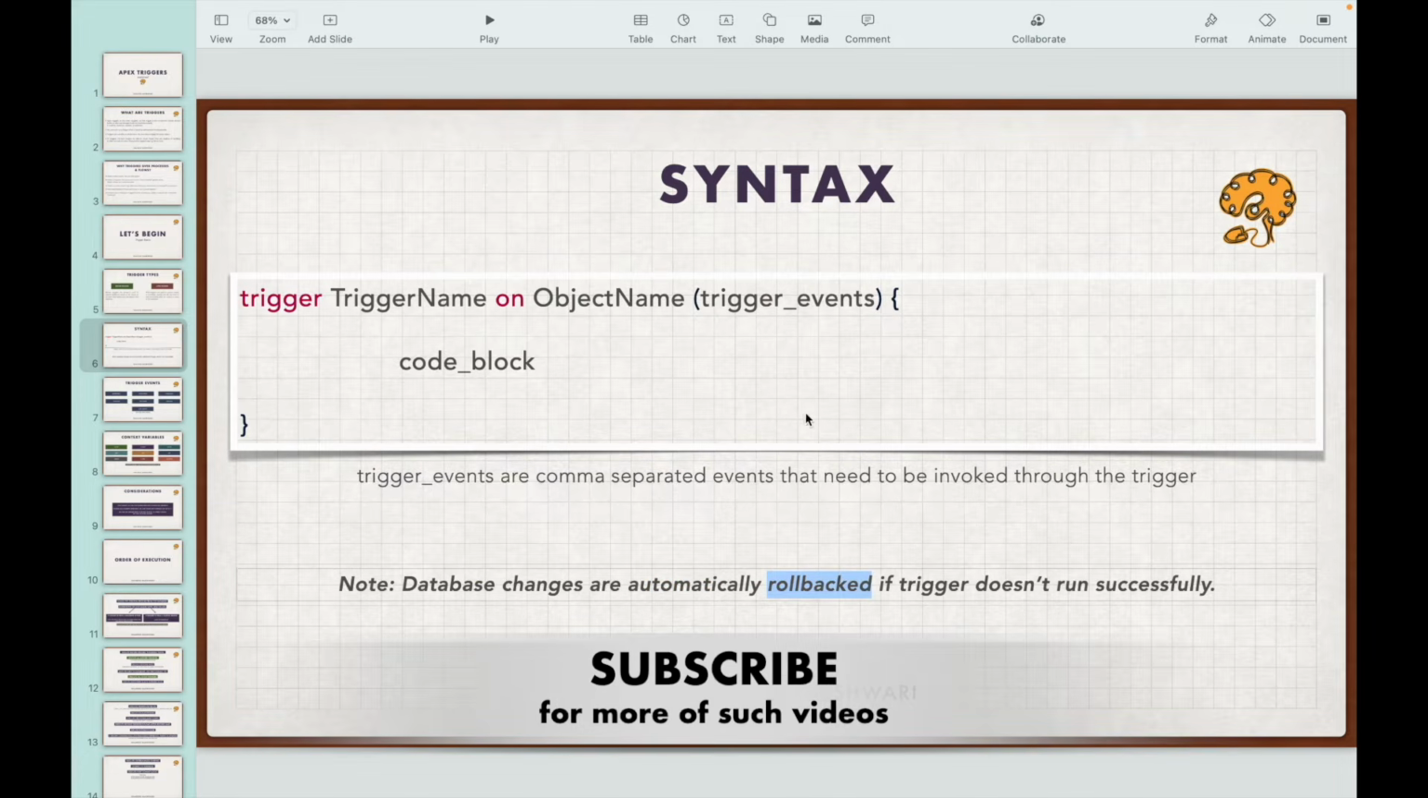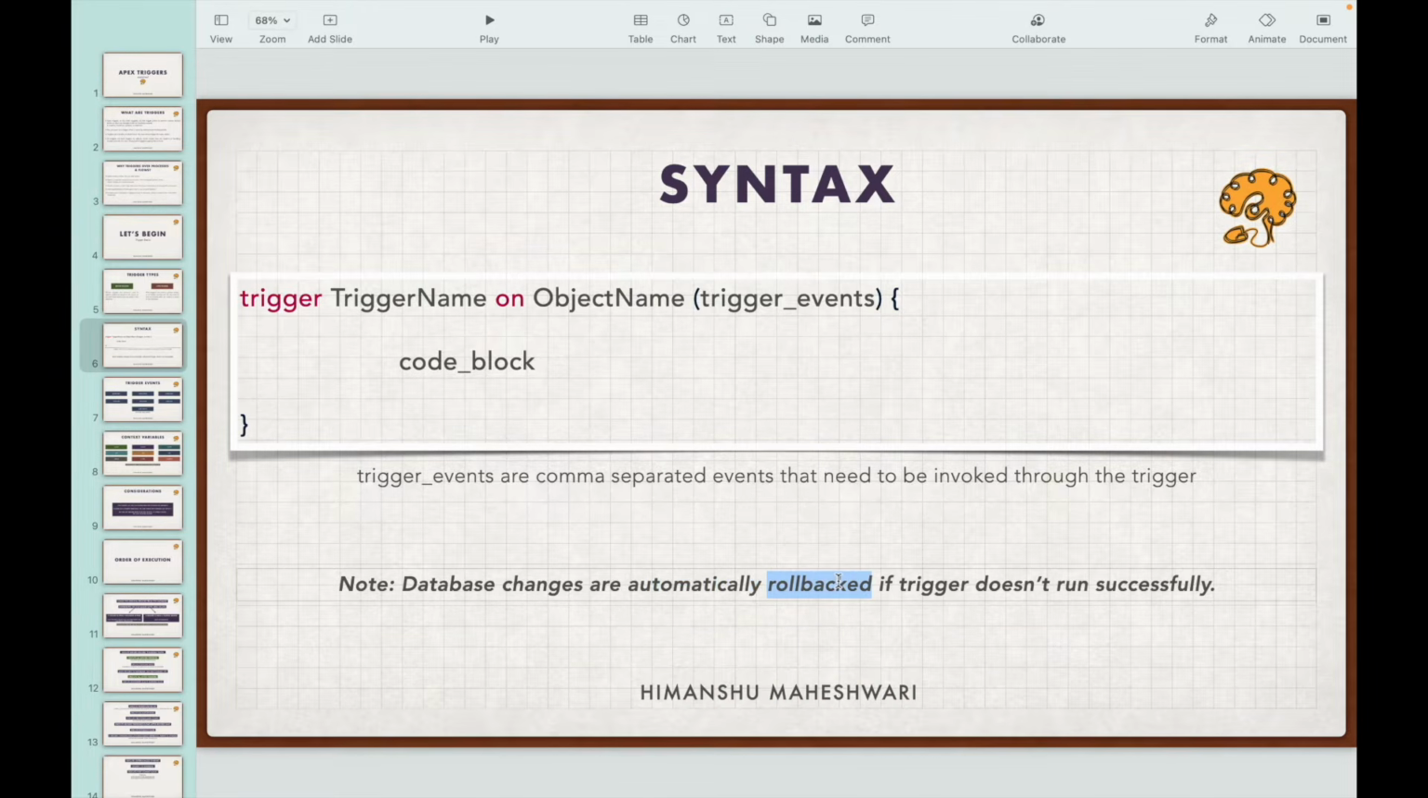Okay. So let's say you are doing a transaction and you hit the save button, but the trigger fails somehow. The record will not be saved into the system and you have to create the record again. That is what it means, right? That is what rollbacking is.